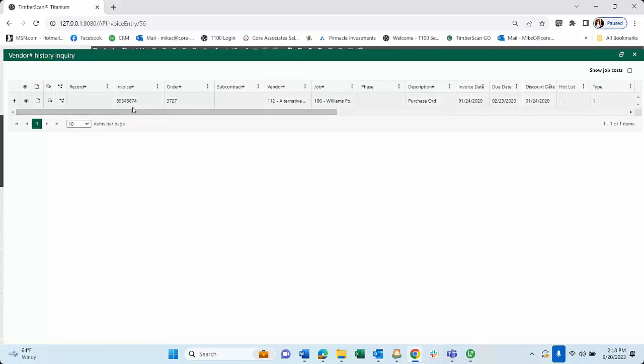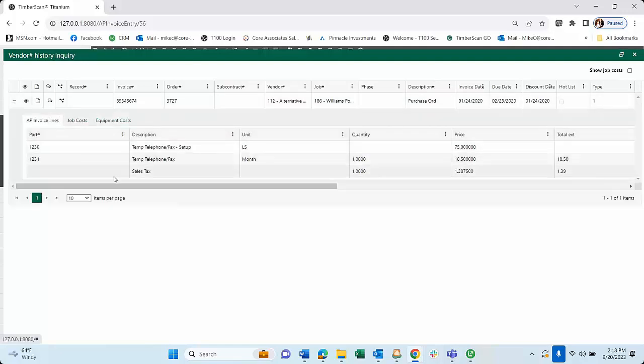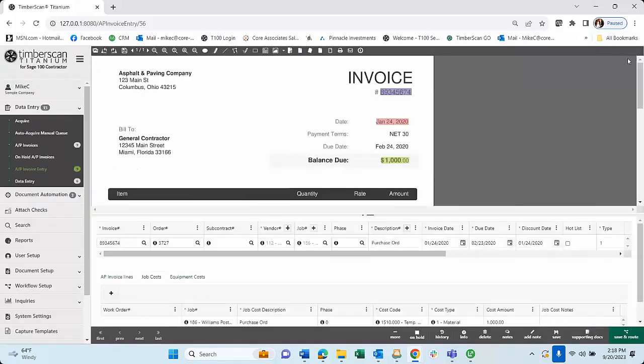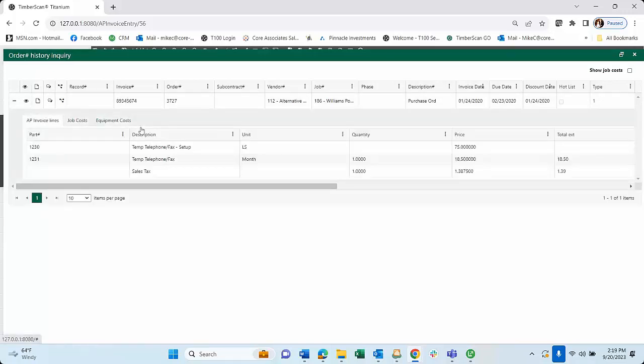But not only can I see the actual invoice itself, but then I can go down and I can see how it was coded. I can see all the line item information. So I get that level of detail. I can do the same thing with a purchase order. Do the history on the PO, and I can see what we've done. There's only been one invoice charged, but again, I can get all the line item info if I need to.